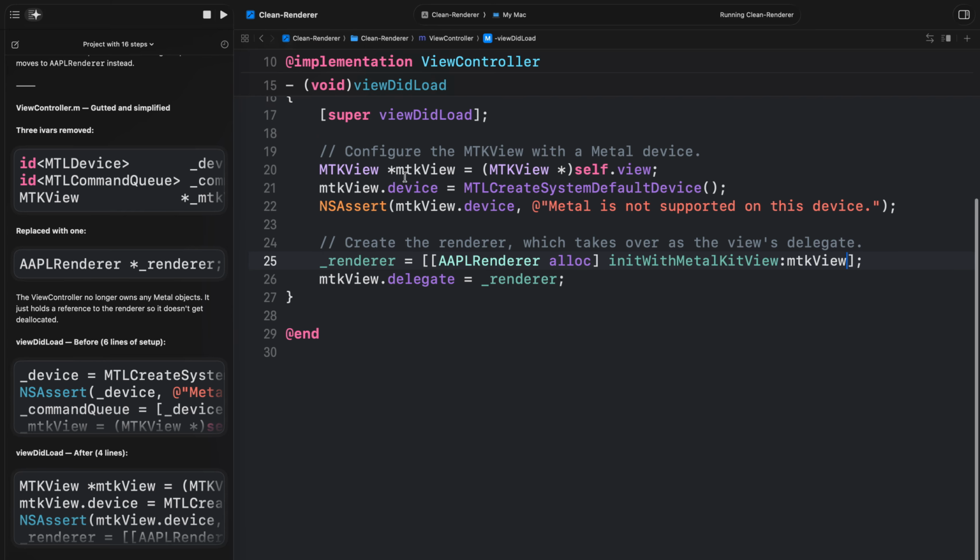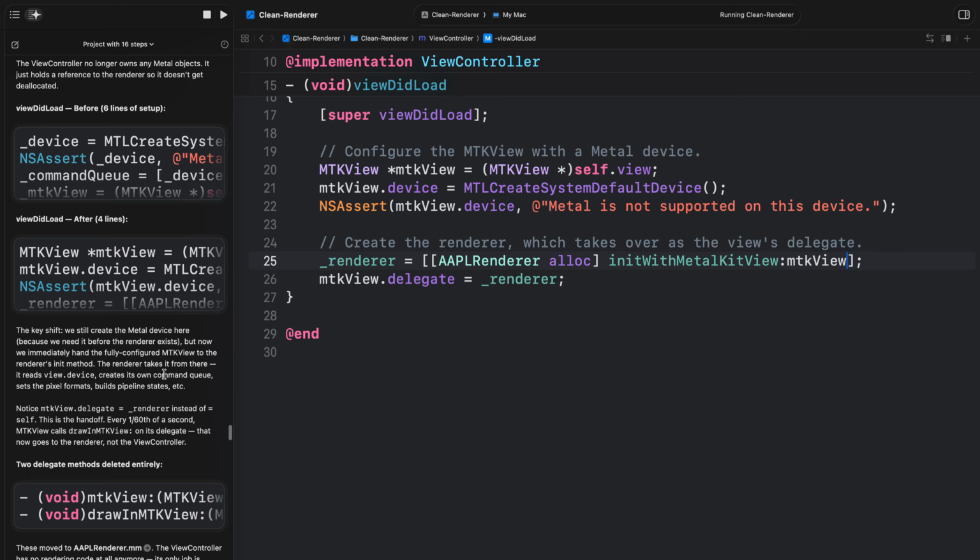We create an MTK view variable, we attach it to a device. If the device fails, a metal device, we say metal is not supported on this device, right? And then we take that MTK view and hand it over to the renderer's initialization function, init with metal kit view, this guy right here, and then we also have to make sure the MTK view delegate is going to the renderer. And we will pay attention again to this language right here. It says, notice MTK view delegate equals underscore renderer instead of equals self.